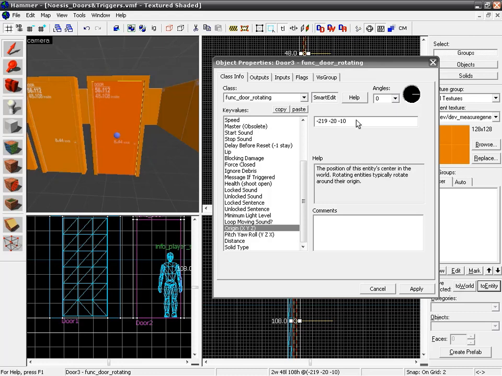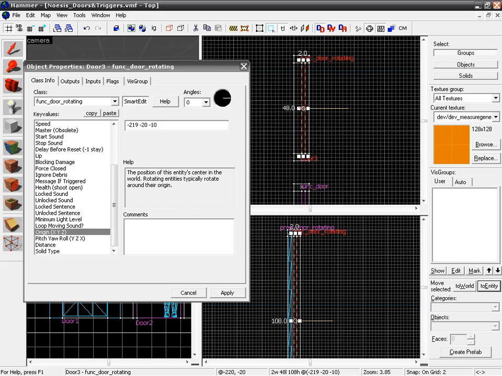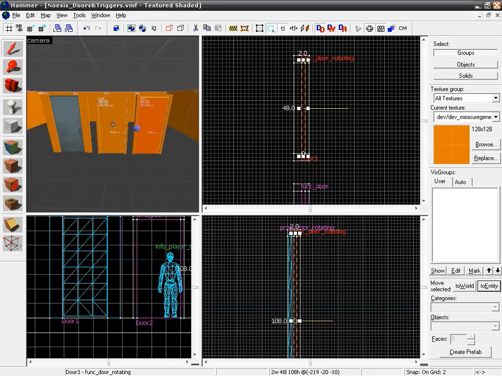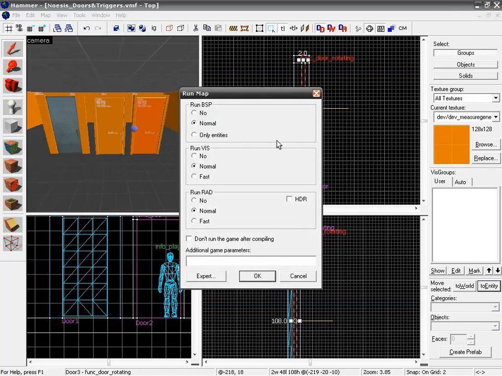We could type numeric values. You know the coordinates you want it to be at. Easier way, typically, is going to be, again, to move this circle. So let's just click and drag that circle down, and we'll move it to one of our sides, where a hinge would be. So that will now act as a hinge as we open our door. Okay. Save our map, and let's give it a run.